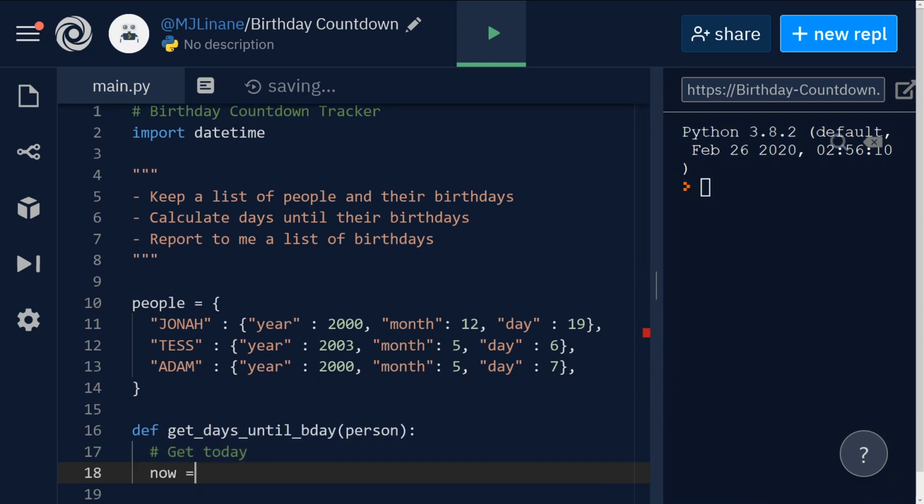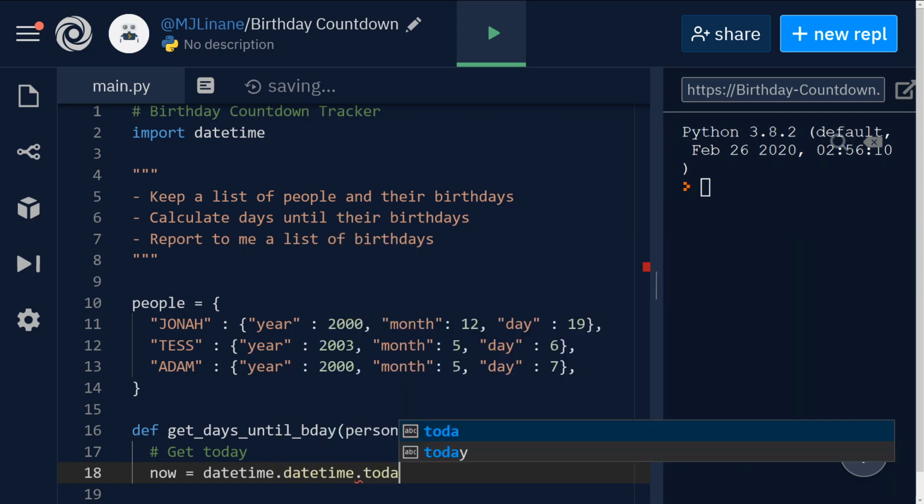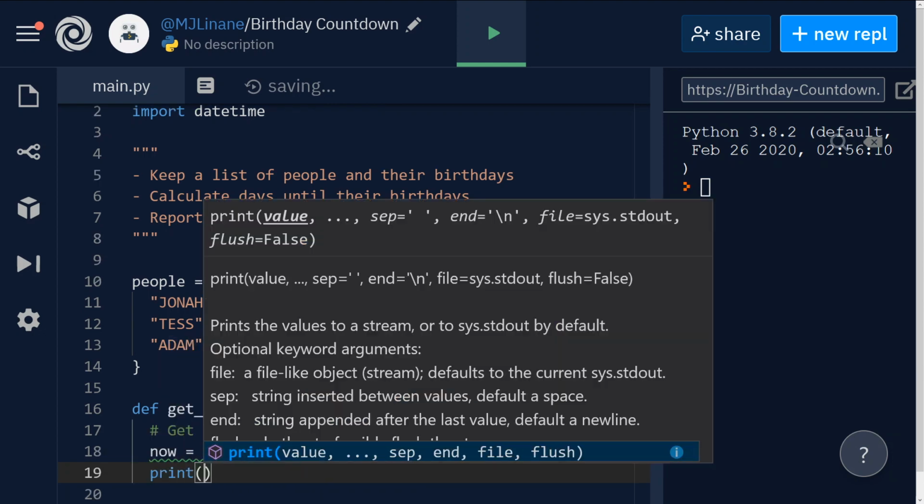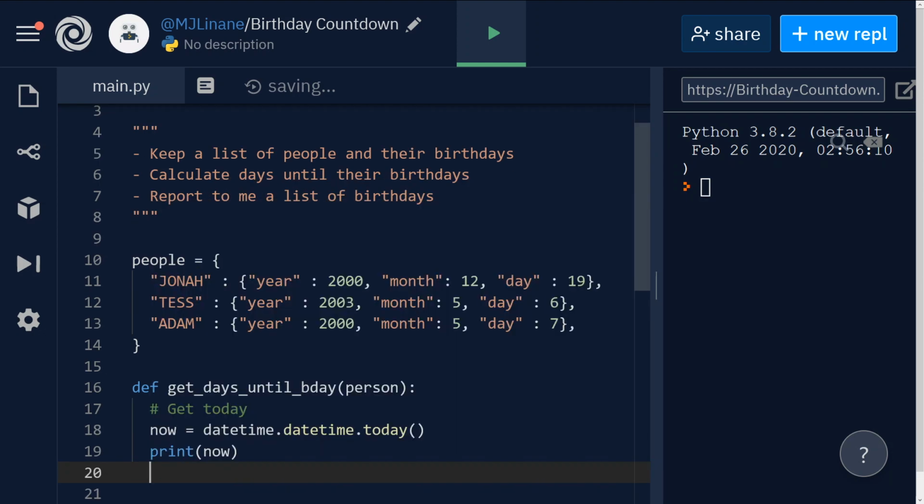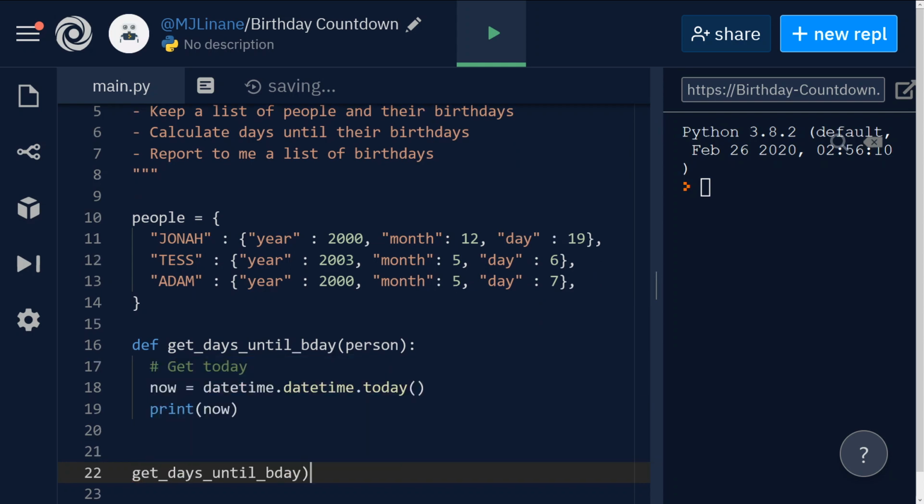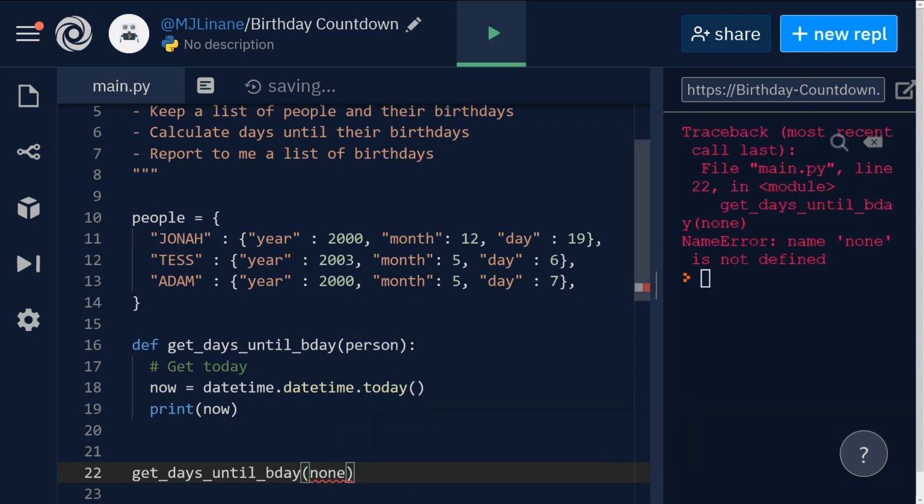And we can do now equals datetime dot today. And it's a function, so I'm going to wrap it in parentheses. And let's do print now. We defined a function, we now need to call that function. We'll just pass in some other parameter, none right now, and let's see what happens. None is not defined. I know. Get days until B day.